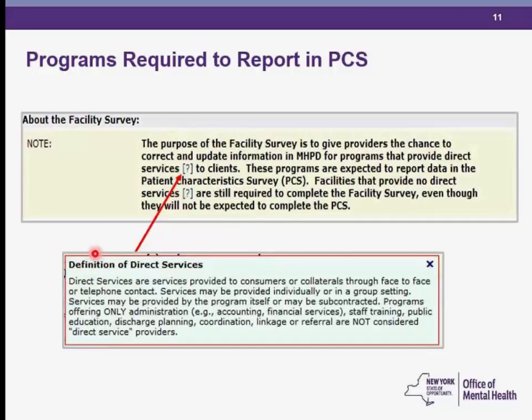So here are some examples. If your program is an employment program and you spend an hour on the phone with a client helping him or her find a job, that's considered a direct service, and you would be expected to report in the PCS. If your program only publishes a newspaper or trains mental health staff, those are not considered direct services and you do not report in PCS.